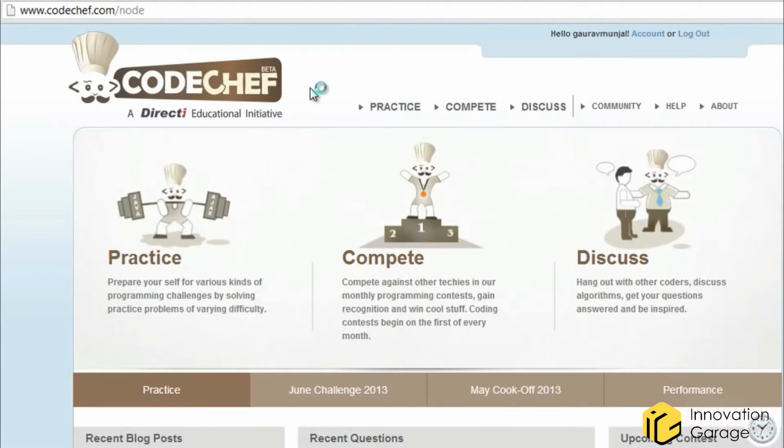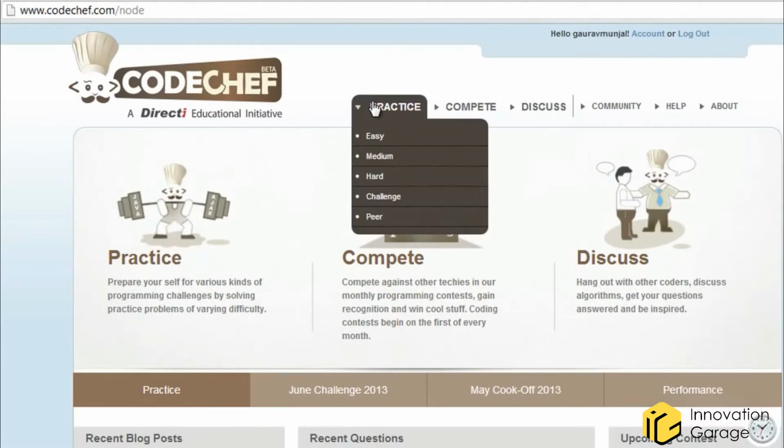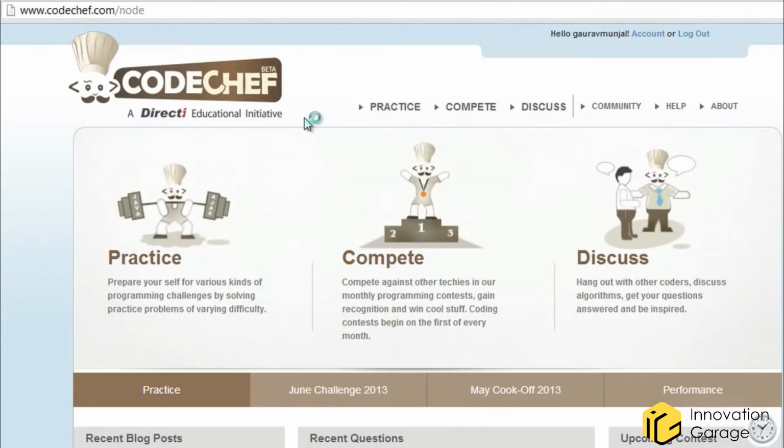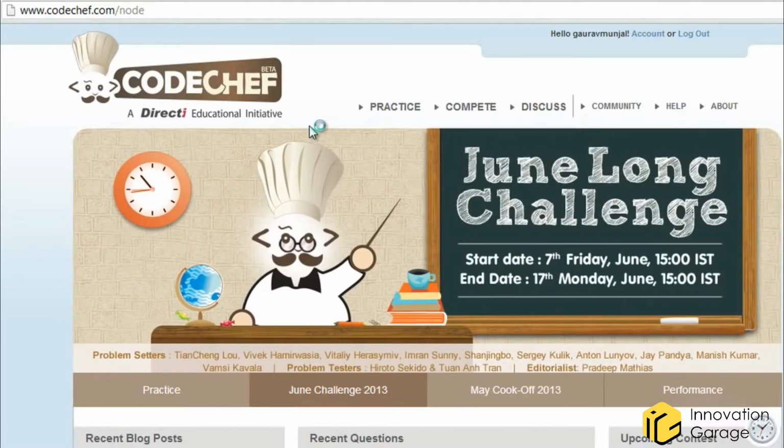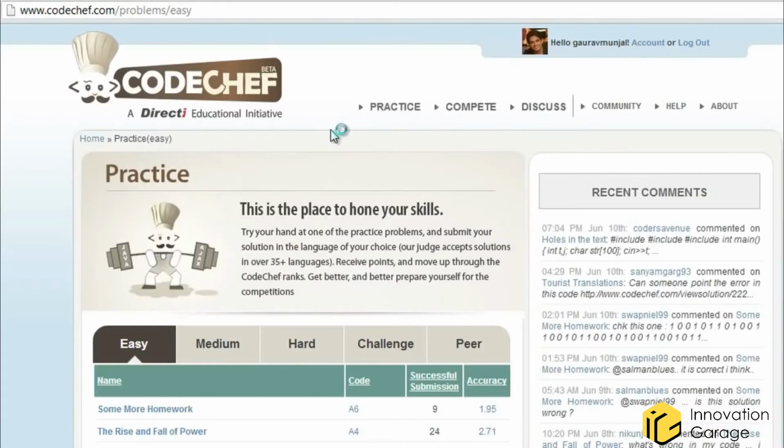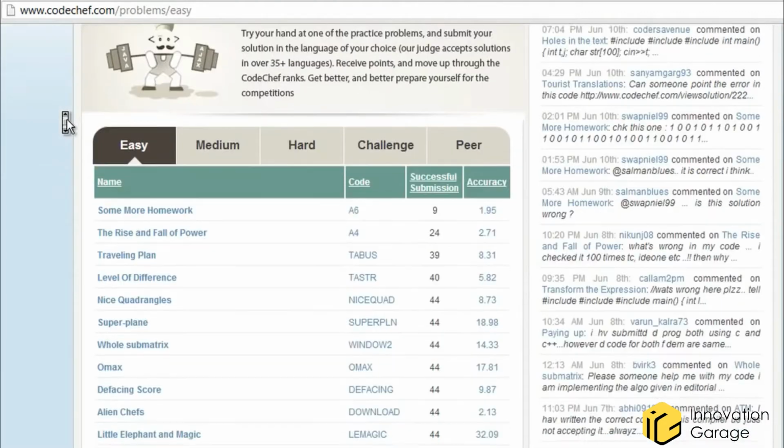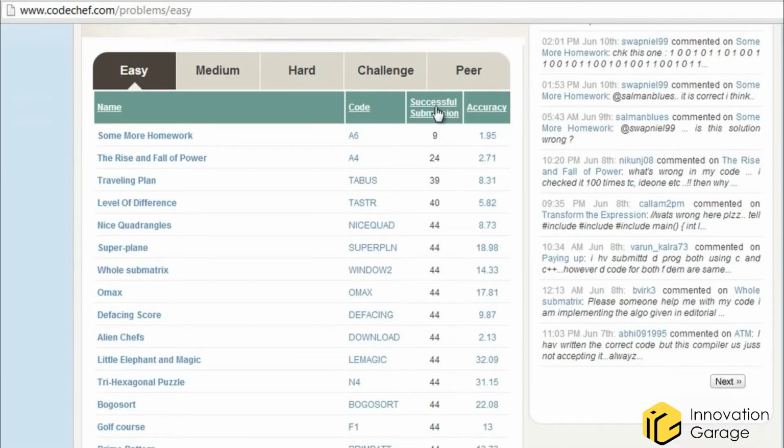Once you have logged in, like I just did, I'll hover over practice and click on easy. Once I have reached the page, I'll scroll a little down and I'll click on successful submissions. This will show me the problem with the most successful submissions first.